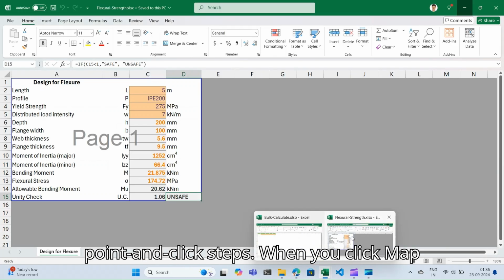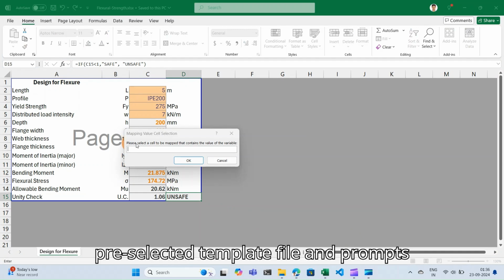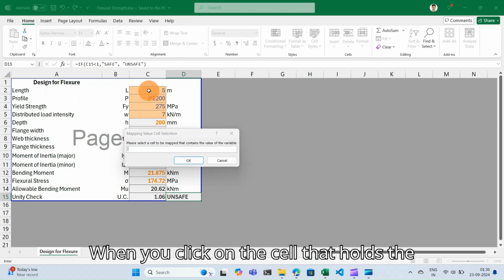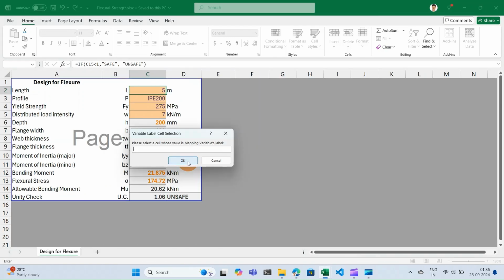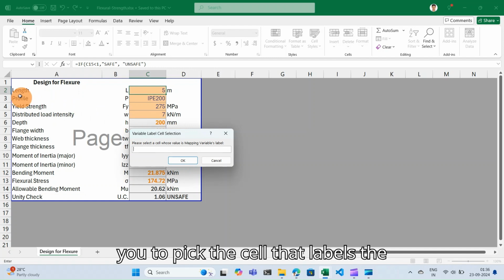When you click Map Data Wizard, it automatically opens the pre-selected template file and prompts you to select the cell containing the variable's value for mapping. When you click on the cell that holds the data, say length, it automatically converts to the cell address. On clicking OK, the wizard will now ask you to pick the cell that labels the data.